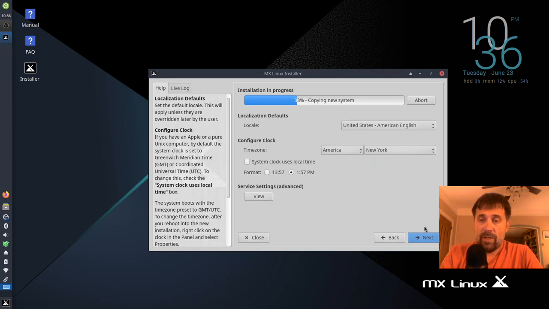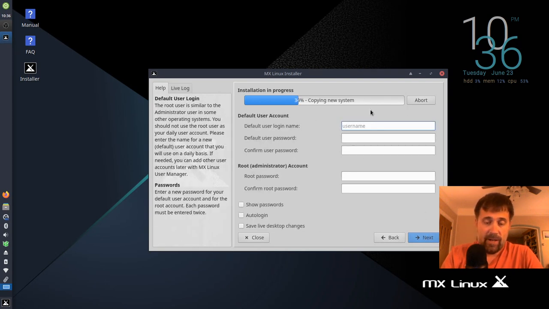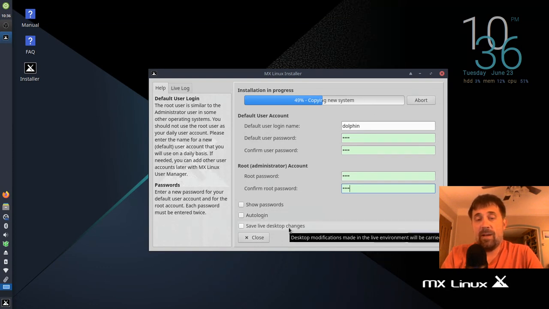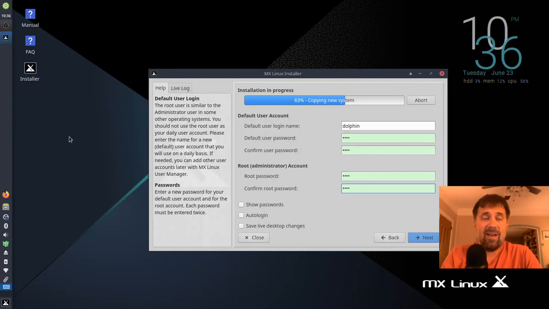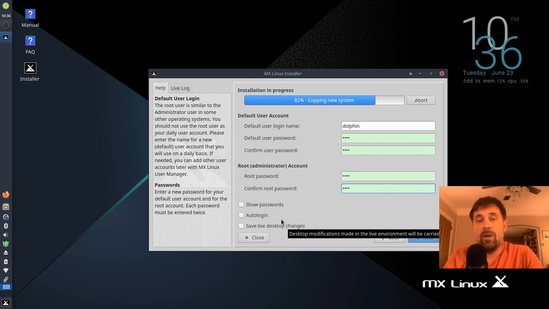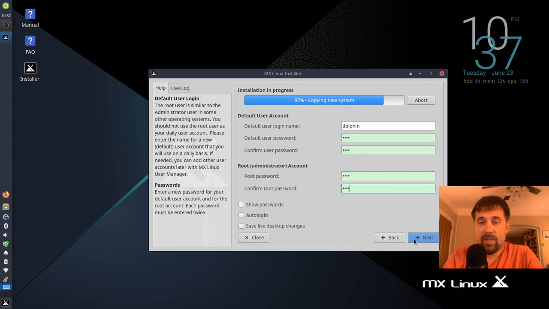We see we're up to 32% here on the copy. We're still setting up stuff. I can go ahead and give it my default login username and give it a password and confirm the password. And I'm not going to use auto login. I'm not going to save desktop changes on this because I don't have to. I haven't made any changes. But if you had made some change on the live USB to the desktop, like the wallpaper, or threw some icons on there, or some setting, you can check that, and it'll copy those over to the system as well. So hit next.